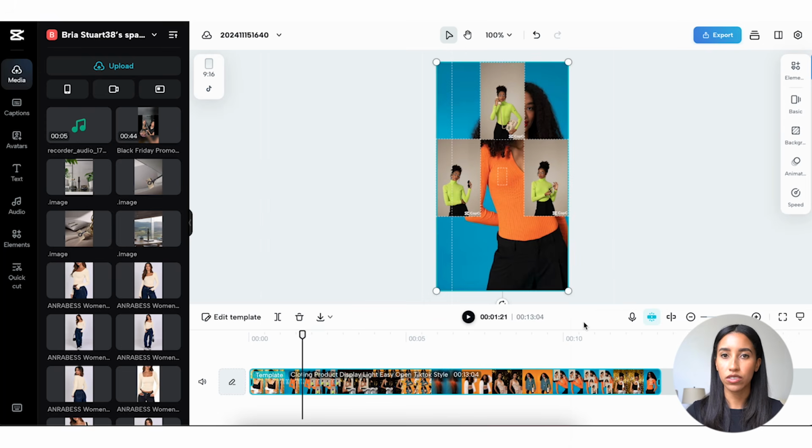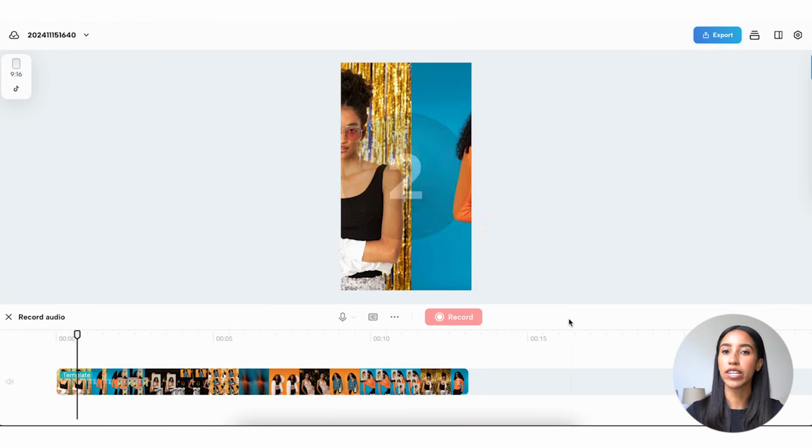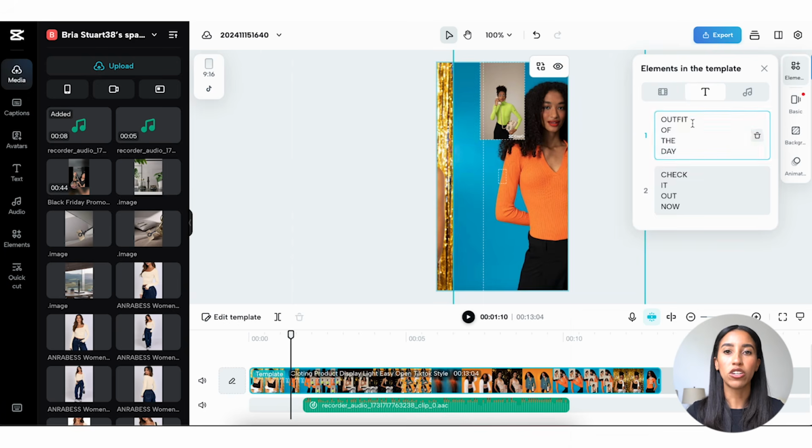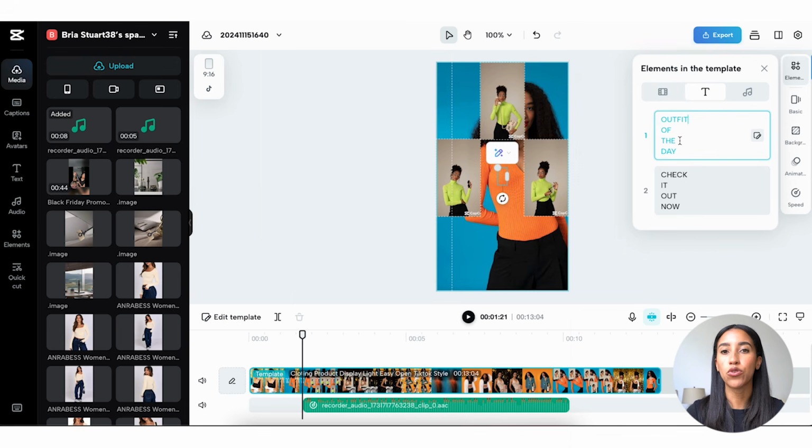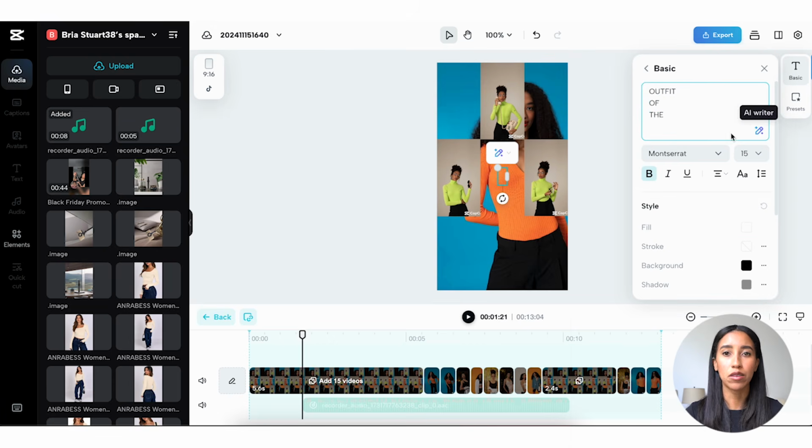To record a voiceover, press the mic button on your timeline. From there, press the red record button, wait for the countdown, and then start your spiel. You can also edit the text on the template to highlight your particular product and messaging. To do this, just click on the text within the player and the basic text menu will pop up. Here, you can change what the text says as well as the font and style.